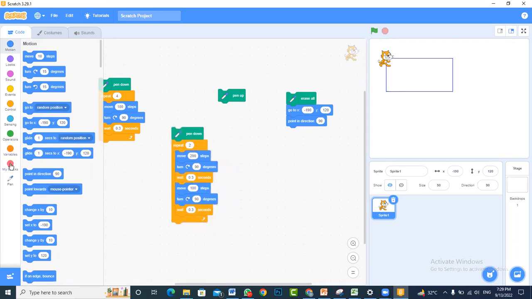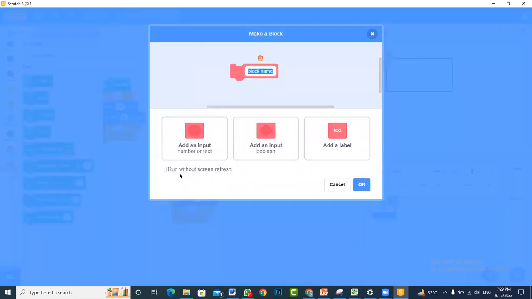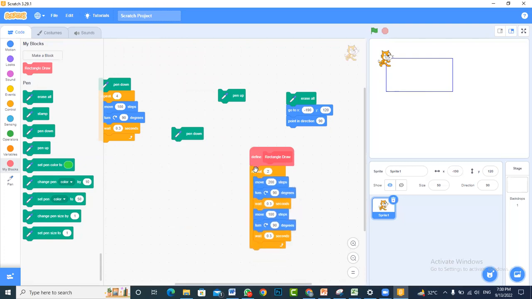Do you see My Blocks here? You can click on Make a Block. I would say that this is rectangle draw. Okay. So this says define draw rectangle. So this is what defines draw rectangle.